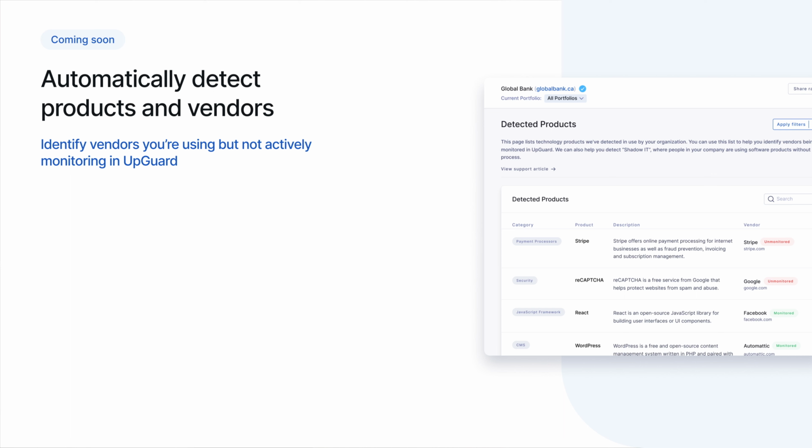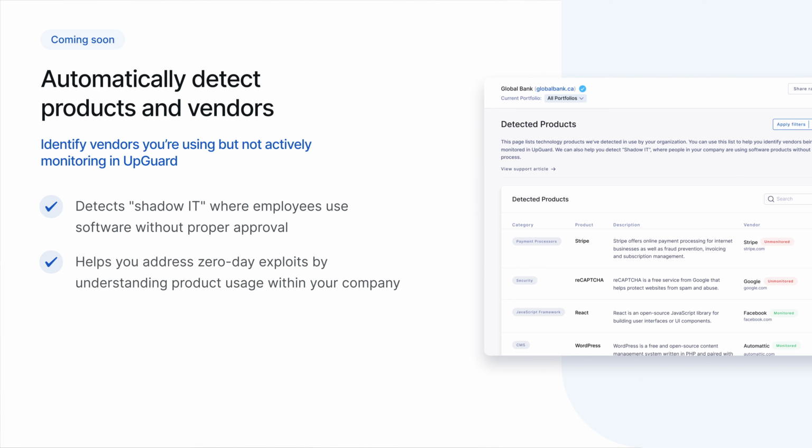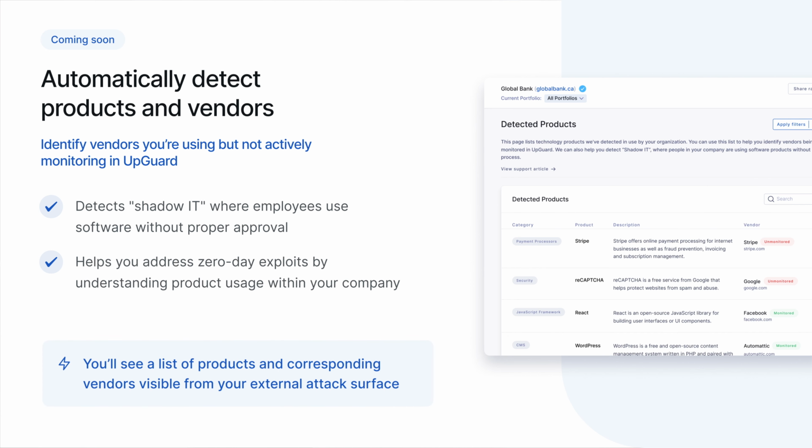There's a few ways this can help you. First, it helps identify vendors you're using but not actively monitoring in UpGuard. Second, it can detect shadow IT, where people in your company are using software products without going through the right approval process. And third, it can help you respond more effectively to zero-day exploits because you better understand how a product is being used within your company.